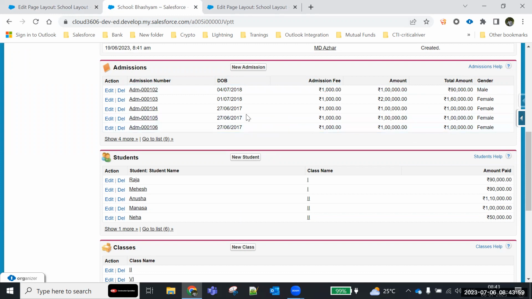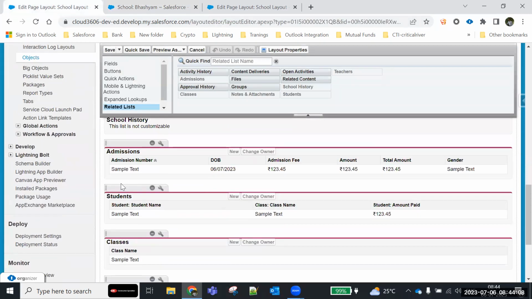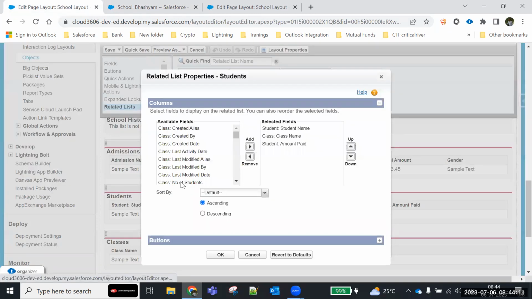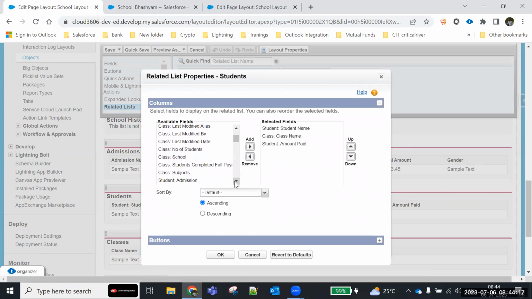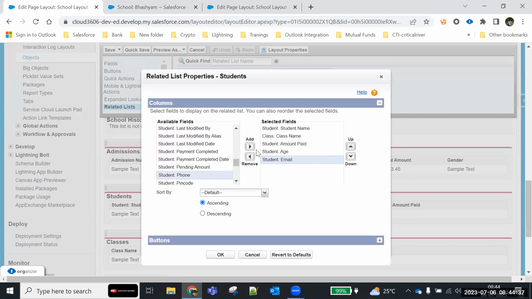Okay. Got it, right? Now I want to add fields on students. So students, how many have? 1, 2, 3 fields are there, right? Go to students, settings. So 1, 2, 3 fields are there. Now I want to add some more fields. Let's say age. I want to add age, student age. And student email I want to see, for example, right? I can add it like this. Student phone number I want to see, add, and then save.